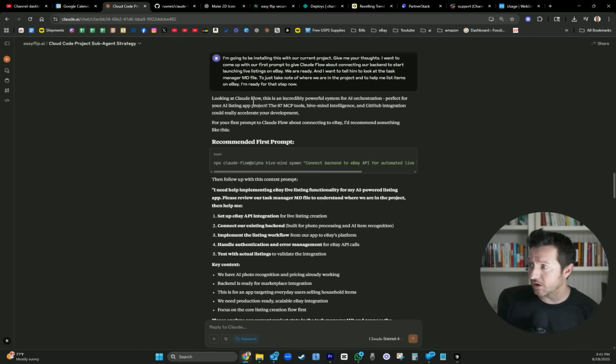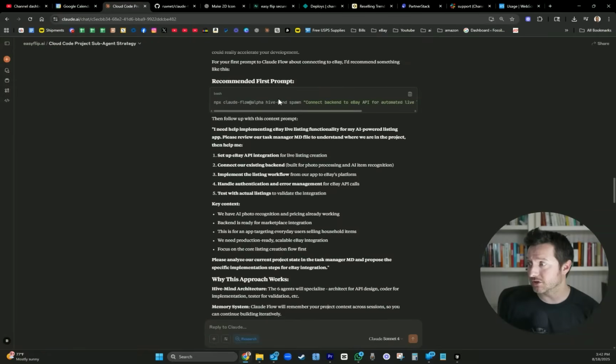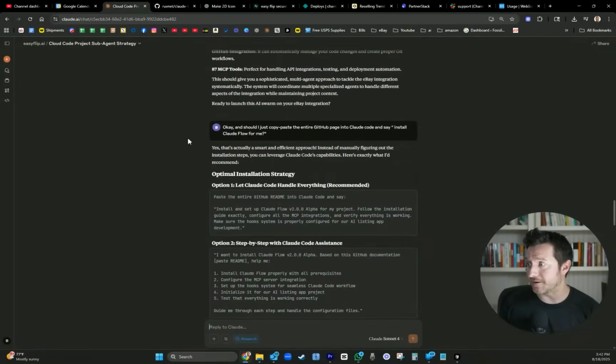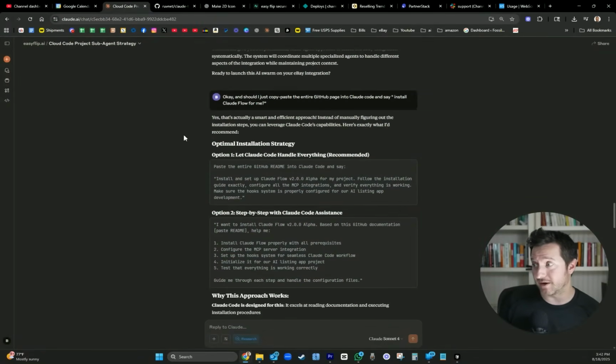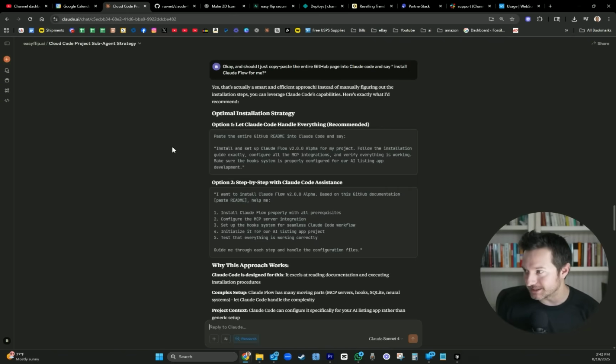So looking at Claude Flow, this is an incredibly powerful system for AI orchestration, perfect for your AI listing app project. The 87 MCP tools, HiveMind Intelligence, and GitHub integration could really accelerate your development. So it just goes through the step-by-step process, and then I was just straight up like, should I just copy paste the entire GitHub page into Claude Code and say, install this for me? And it said, yes, that's actually a smart and efficient approach. Instead of manually figuring out the installation steps, which don't look to be too complicated, but I want the easy button here, right? You can leverage Claude Code's capabilities, and here's what I recommend.